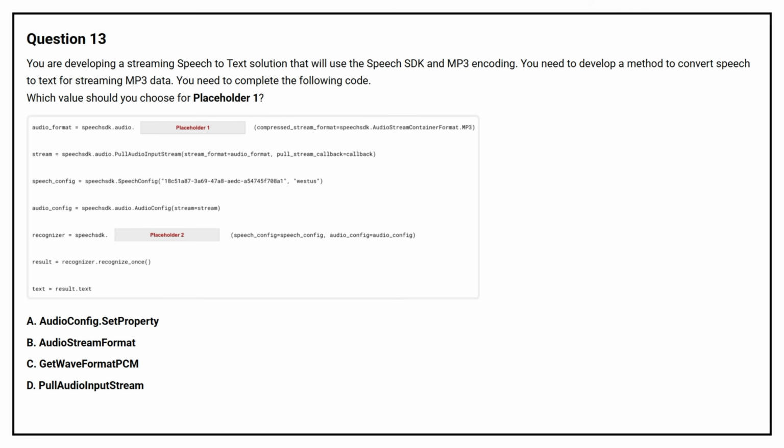Option A, audioconfig.setProperty. Option B, audio stream format. Option C, GetWaveFormatPCM. Option D, pull audio input stream.